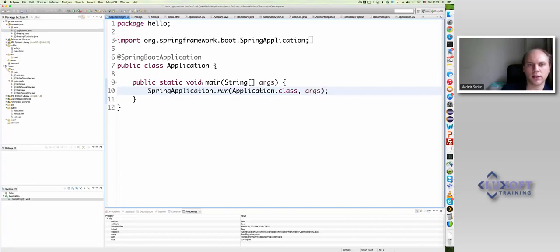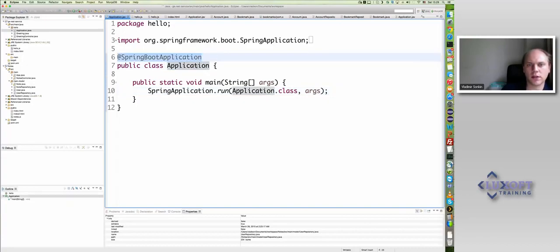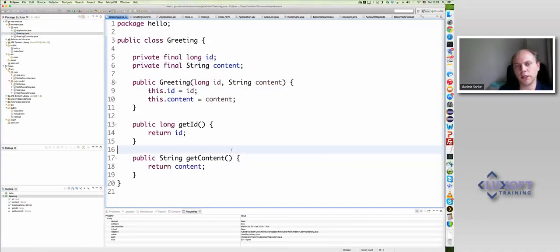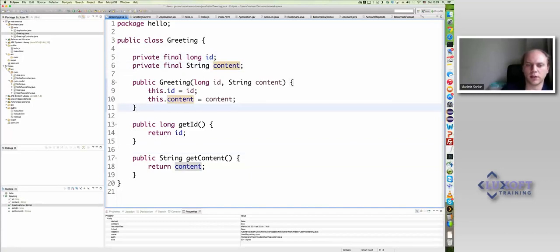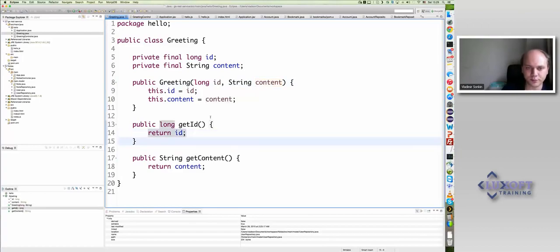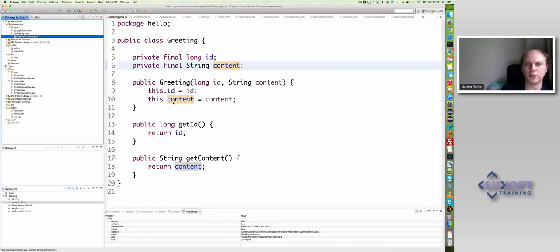We have the application, and this class only defines that this is an application and this is a Spring Boot application. By using this annotation, we tell Spring Boot that this application has to be executed as a Spring Boot application with all the defaults. Also, we have the greeting. The greeting is a Java bean, which has an ID and content, and the simple getters and the simple constructor. So you can see this is an immutable class because the properties are final and we do not have any setters. And we have the greeting controller.